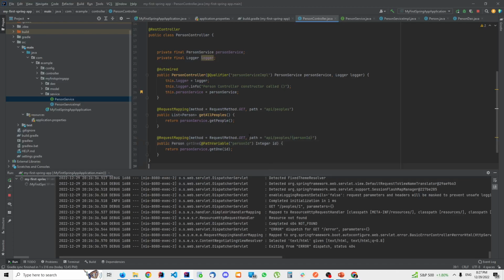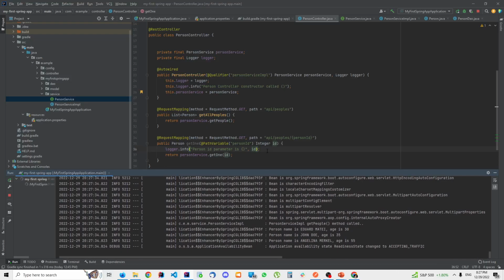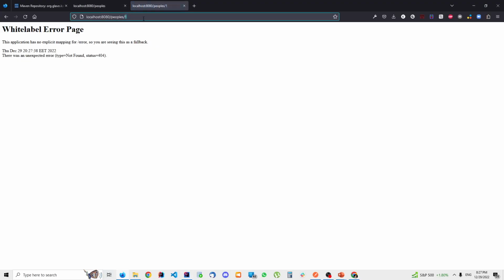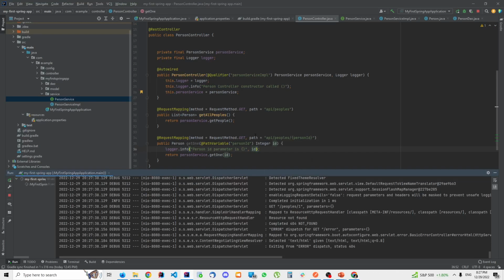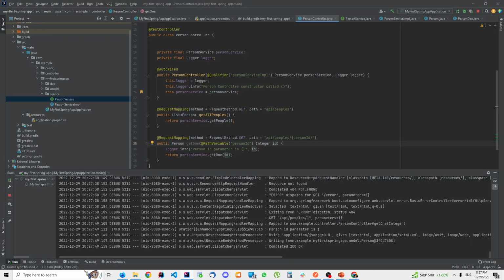Now behind the scenes, Spring will take the value which has been called by the front end, and it will map it to this particular value. Let me just log it so you can see. Person ID parameter is, so I need to put a placeholder for the ID. Let me just restart this. And here, let me just put 1. I need to put API, my bad, API. So you see right now I put 1, and you see the person ID parameter is 1.